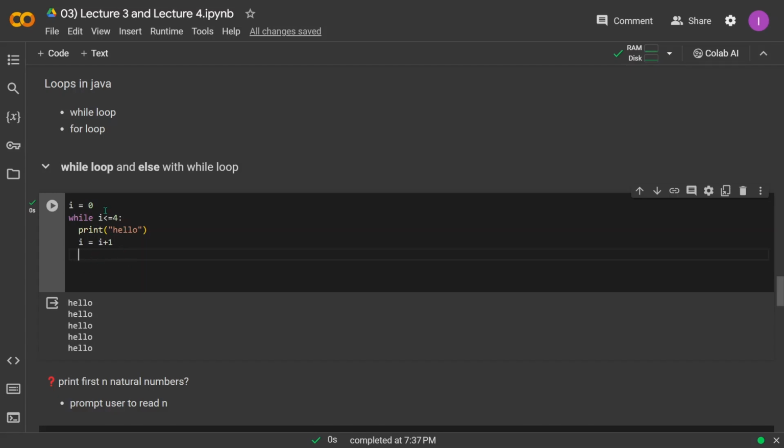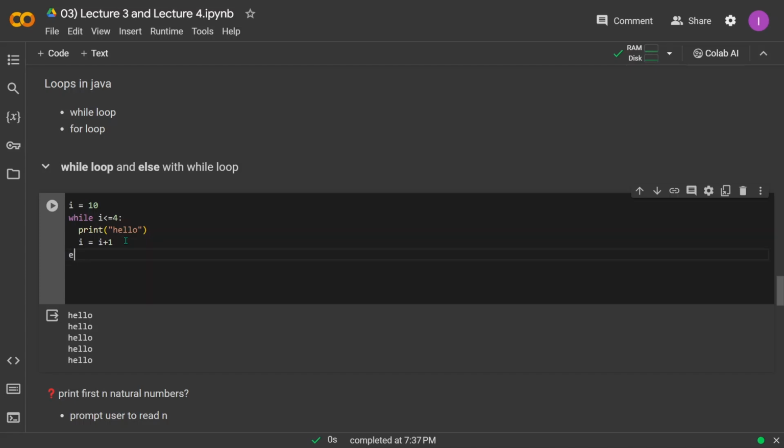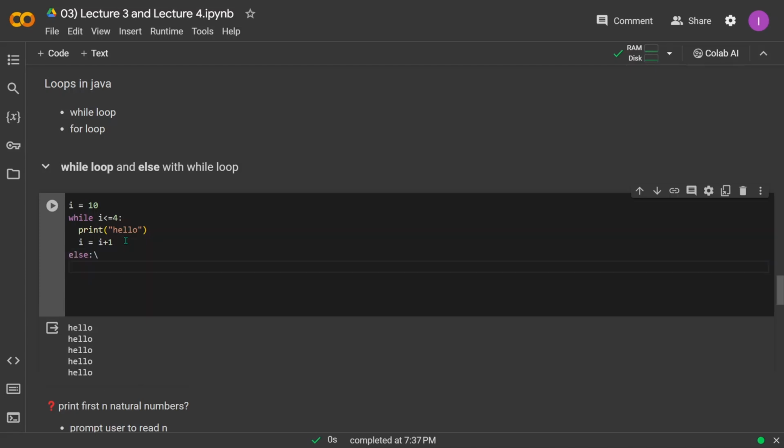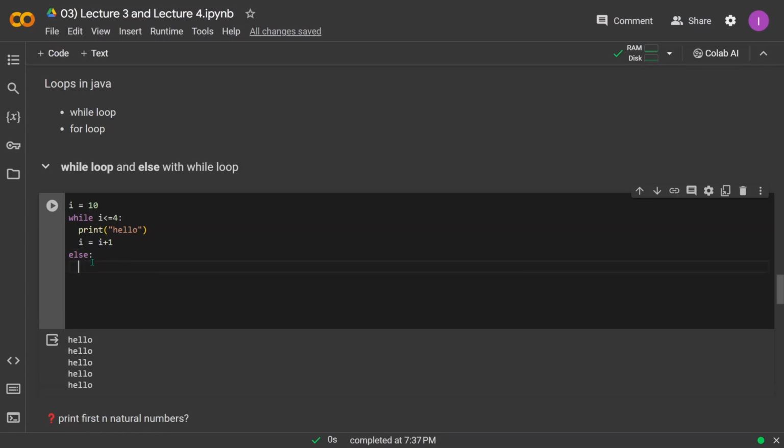Let's say we have initialized i with 10. Is i less than or equal to 4? Here itself it is false, right? If it is false, the user should know what is actually happening. So here you can use an else block as well. Just like with if and else, we can use an else block with while loops as well. If I type else, let's say we'll print: initializing 10 is not less than or equal to 4.